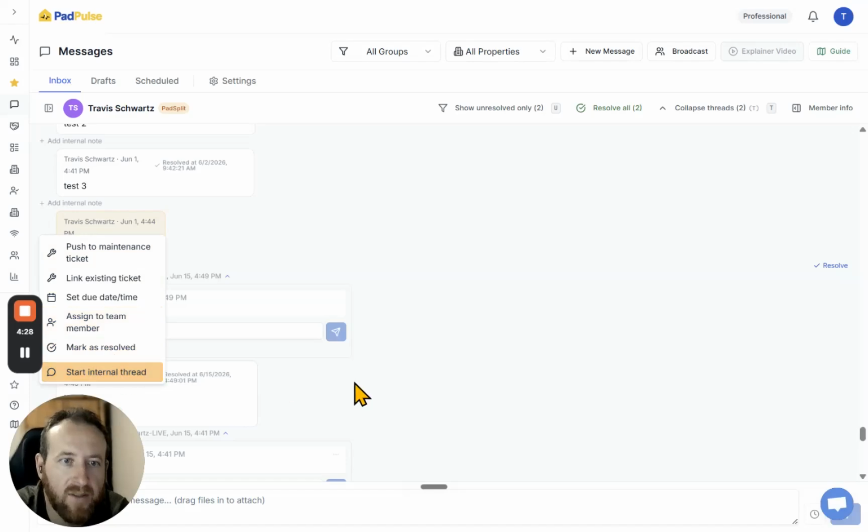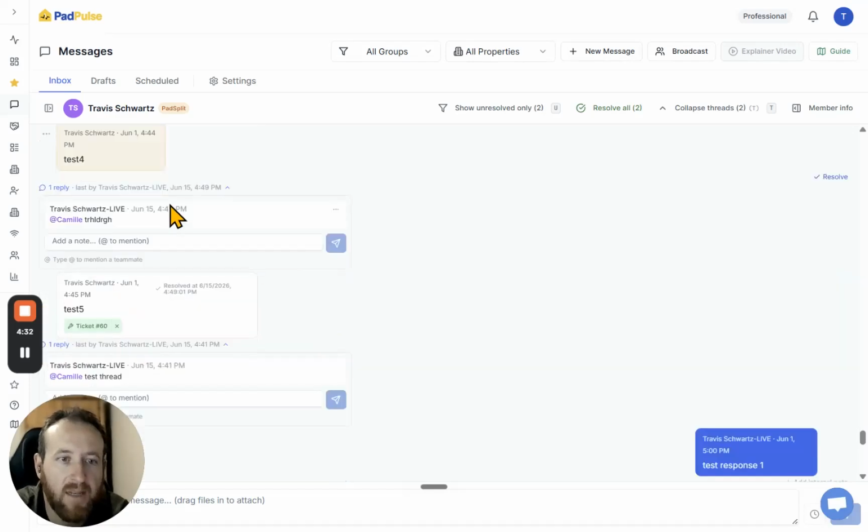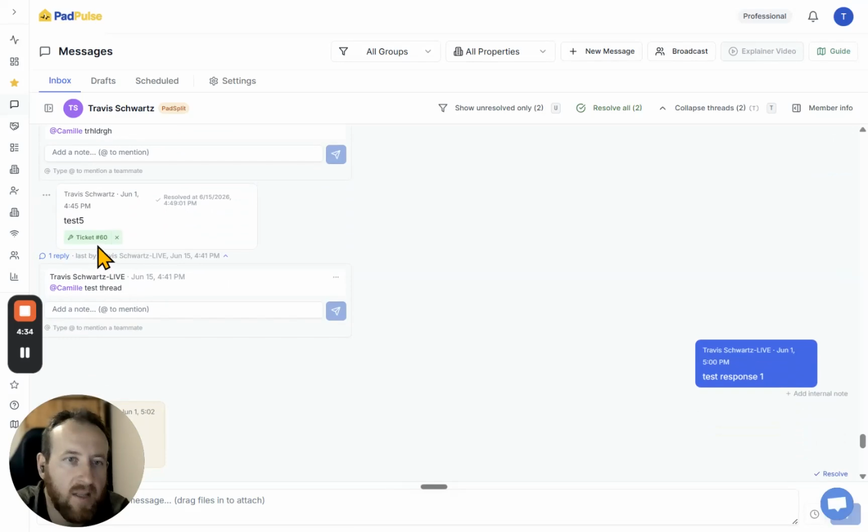Or you have the start the internal thread. So that's all the options on an inbound message. You can see here that once you put items on it, you'll see there's a badge for a ticket, so you can easily see what that's associated with.